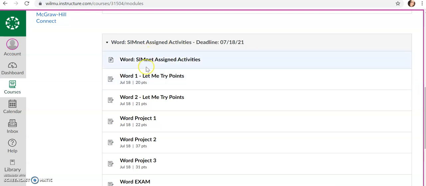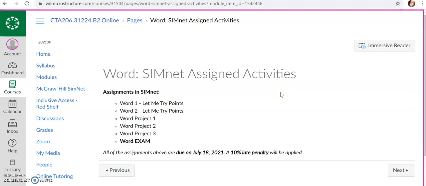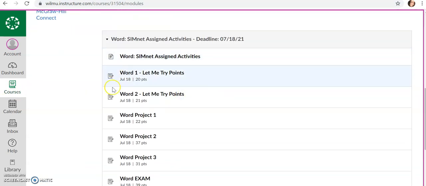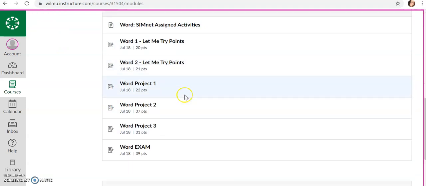So when you start with Word, this first link is just telling you what you're going to do in this section. Let me click back on modules. I don't know how to navigate back other than that. So it's just telling you all the activities, but if you look here, here is everything. It's summarizing, but these below are links that'll take you directly to SimNet.